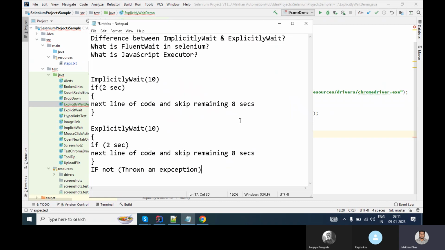And there is one more difference that we'll see once we are done with explicit wait. So far, any question regarding the difference between implicit wait and explicit wait? We'll write a program and show you how explicit wait works. No questions, right? So we can go for explicit wait.